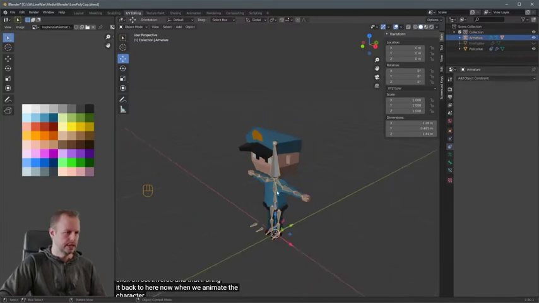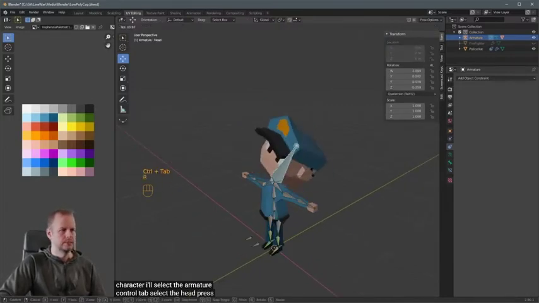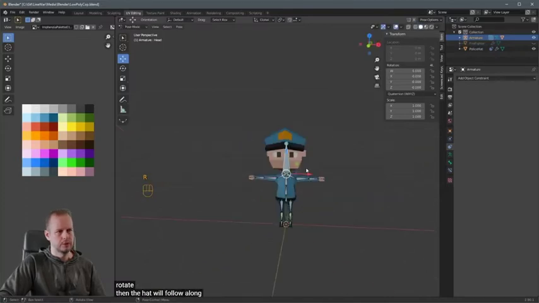Now when we animate the character, I'll select the armature, Ctrl Tab, select the head, press R to rotate, then the hat will follow along with the head.